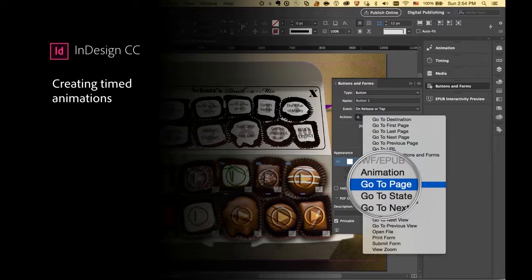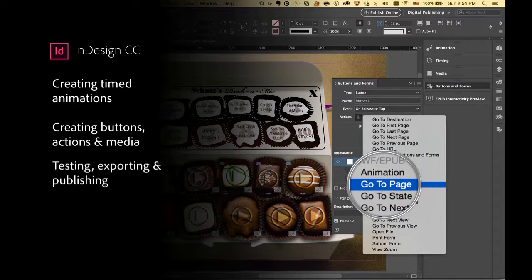Now here, this was the bulk of the ebook, made in InDesign. And I know you probably noticed those cool animations on the buttons, right? They kind of appeared and disappeared. So those timed animations were really important. Also, when the little X lights up when she says, hit the X to choose another candy, right? We had to create those buttons and those actions and that media inside of InDesign, and it was a ton of testing and exporting and publishing that we had to do to get it right.